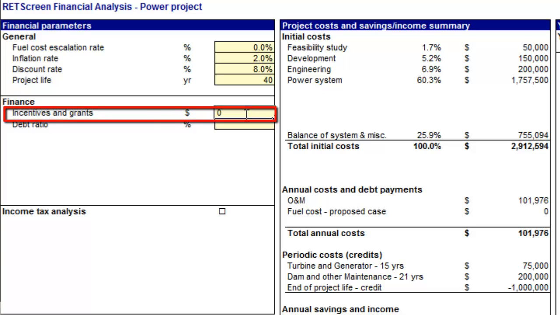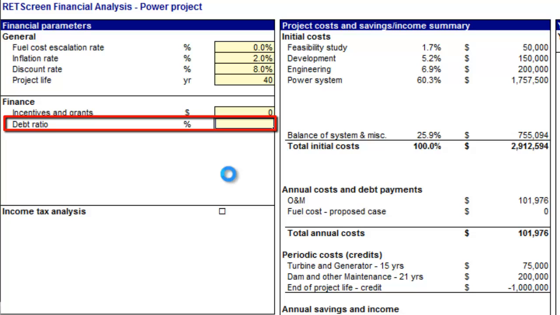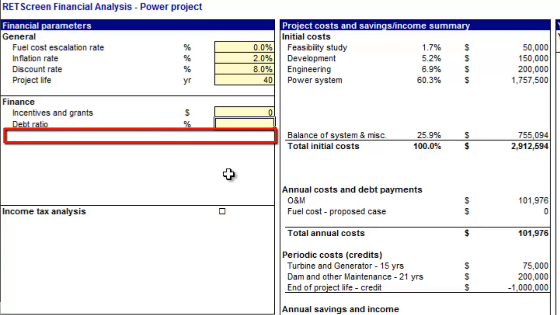in the incentive cell. The debt ratio is the ratio of debt over the sum of the debt and the equity of a project. The debt ratio reflects the financial leverage created for a project. The higher the debt ratio, the larger the financial leverage. The model uses the debt ratio to calculate the equity investment that is required to finance the project. For example, debt ratios typically range anywhere from 0 to 90%, with 50 to 90% being the most common. For this study, we'll assume that 80% of the project will be financed.